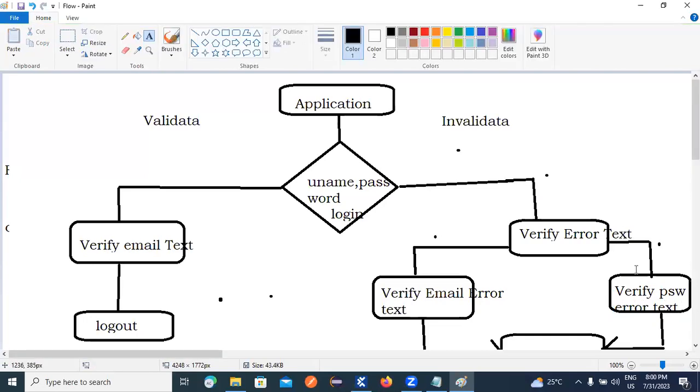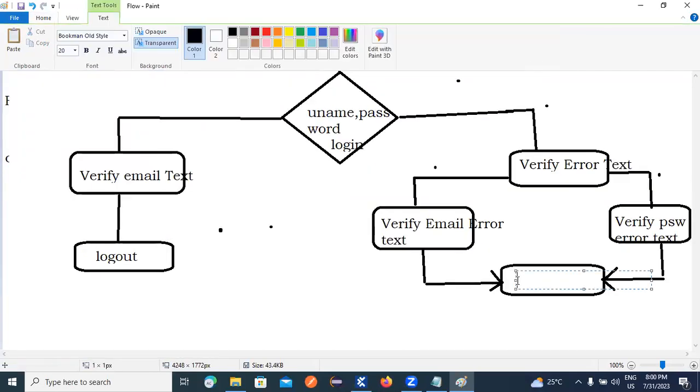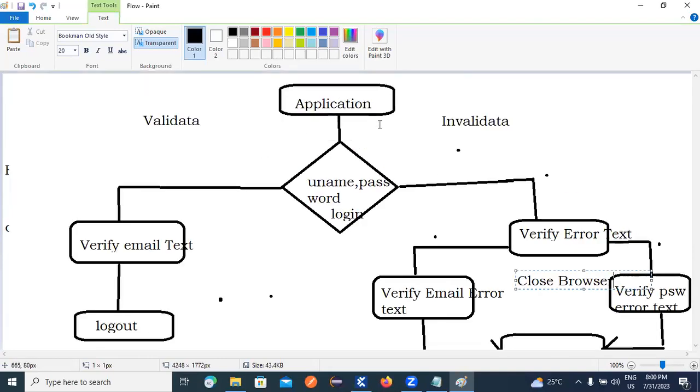Once I verify, I need to log out, or we need to log out or close the browser. Not log out, guys. Close browser. See, you guys have observed, this is the application.